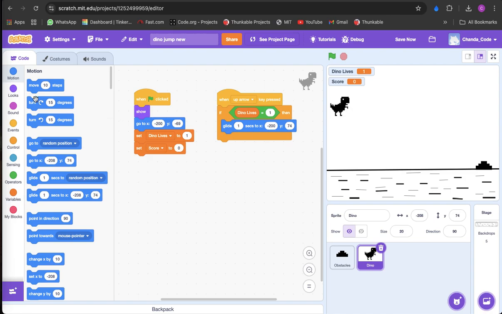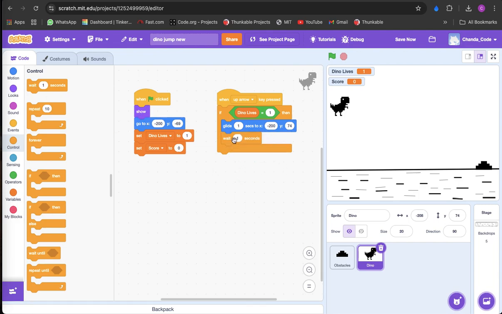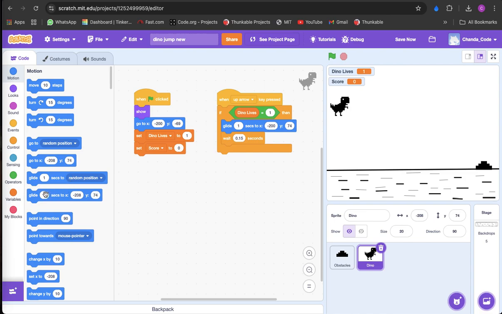And after this, I want to wait, because the computer works in milliseconds. If I do not give the wait command, it will jump very quickly. So it will wait for 0.15 second, and then again it will come back to the starting position that I have given. You can see my y position in the starting I have given here is minus 69, and I will change it to minus 69.